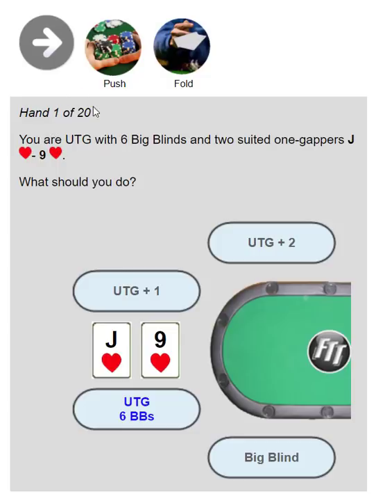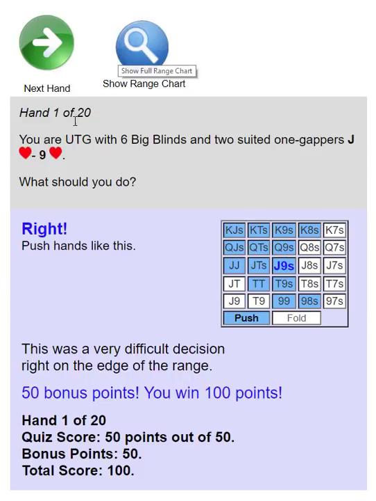We're going to take a 20-hand quiz, okay? You are under the gun with 6 big blinds with 2 suited 1 gappers. We maybe need to change that. Jack 9 of hearts. What should we do? Should we push or should we fold? Let's click on push. And as you see, we are right. And this shows you right here a small little range that we should be pushing. So you're roughly aware of which hands you should shove in this scenario. And as you see, this is kind of on the cusp. So let's go to the next hand.